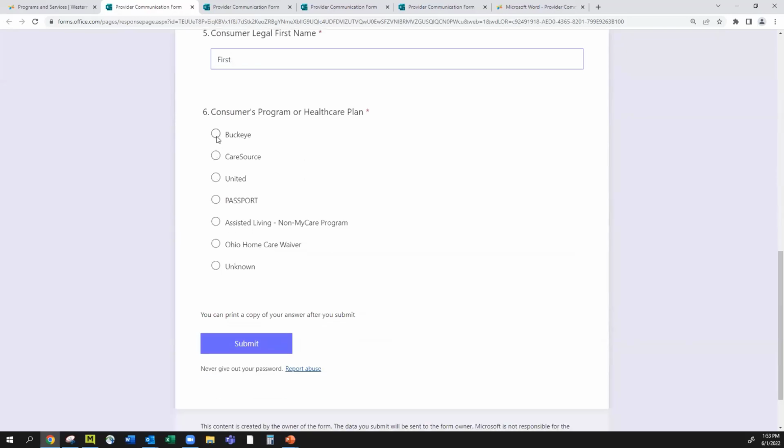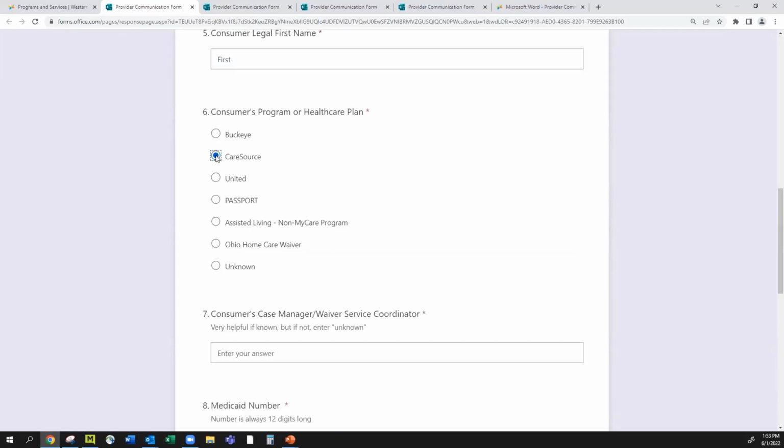Field number 6, you'll be entering or selecting the plan or program that the member is affiliated with or enrolled in. This will be the passport, assisted living waiver, Ohio home care waiver, or one of the 3 managed care programs associated with the MyCare Ohio program. If you're unsure which program or healthcare plan the individual is enrolled in, please select unknown.